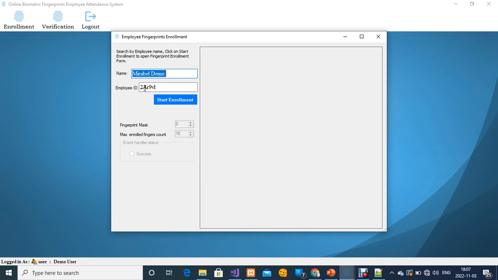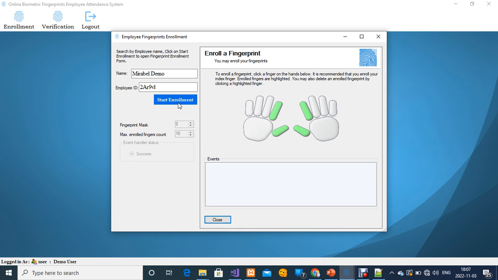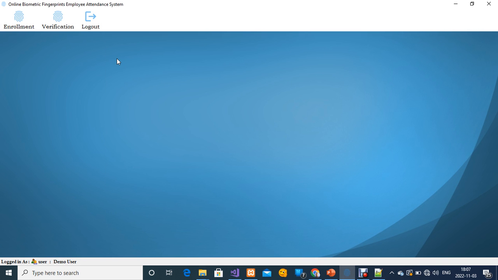Then once I click on start enrollment, as you can see, this employee has already captured her fingerprint. It's a demo employee actually. As you saw there, just 4 fingerprints were captured. I've tried to reduce that. Previously, in all my videos on VB.NET, I normally captured all 10 fingerprints.